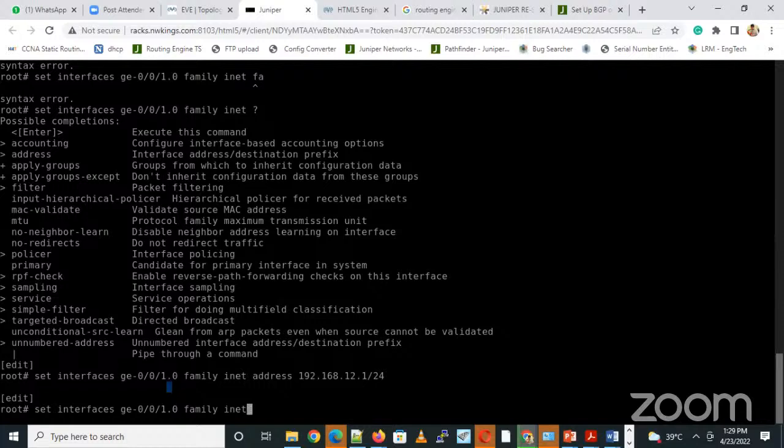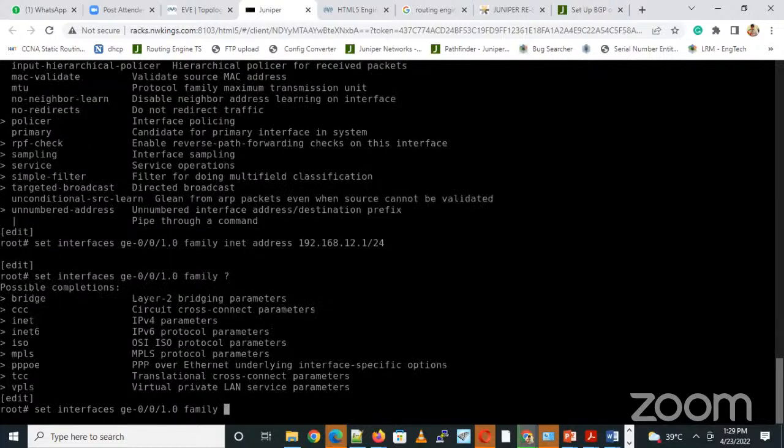So you will see different families here. If you give question mark, you will see inet 6. Inet 6 is for if you're configuring an IPv6 address. If you're configuring MPLS, these are the services. If you build an MPLS cloud, you have to configure this family. This is a different one. So basically, if you are configuring an IPv4 address, you can select inet. If you are configuring an IPv6 address, you can select inet 6.